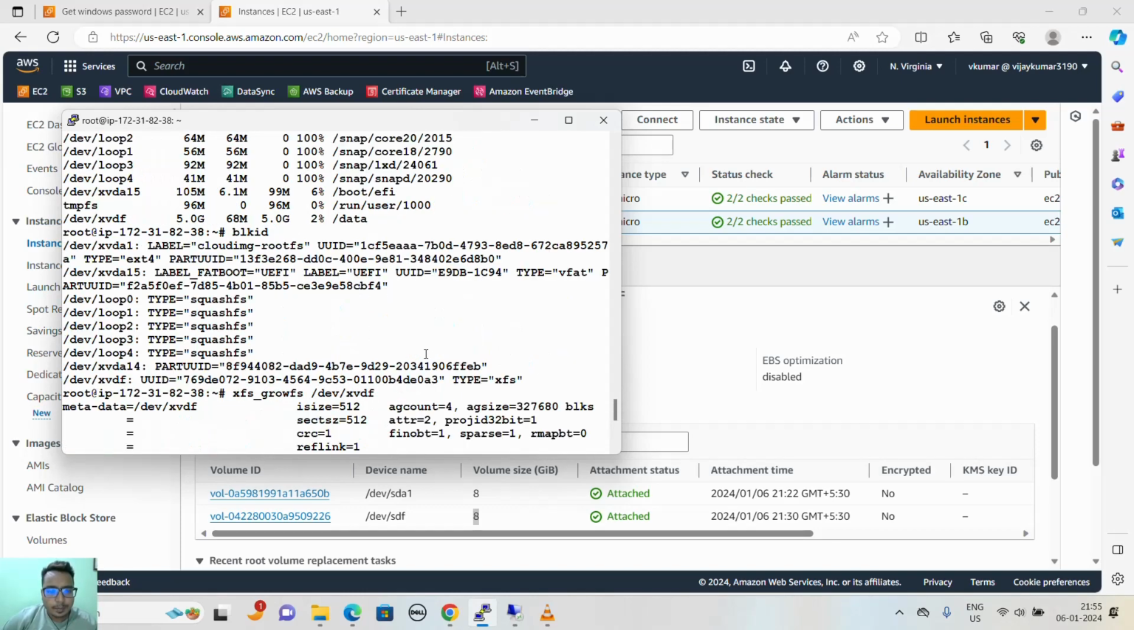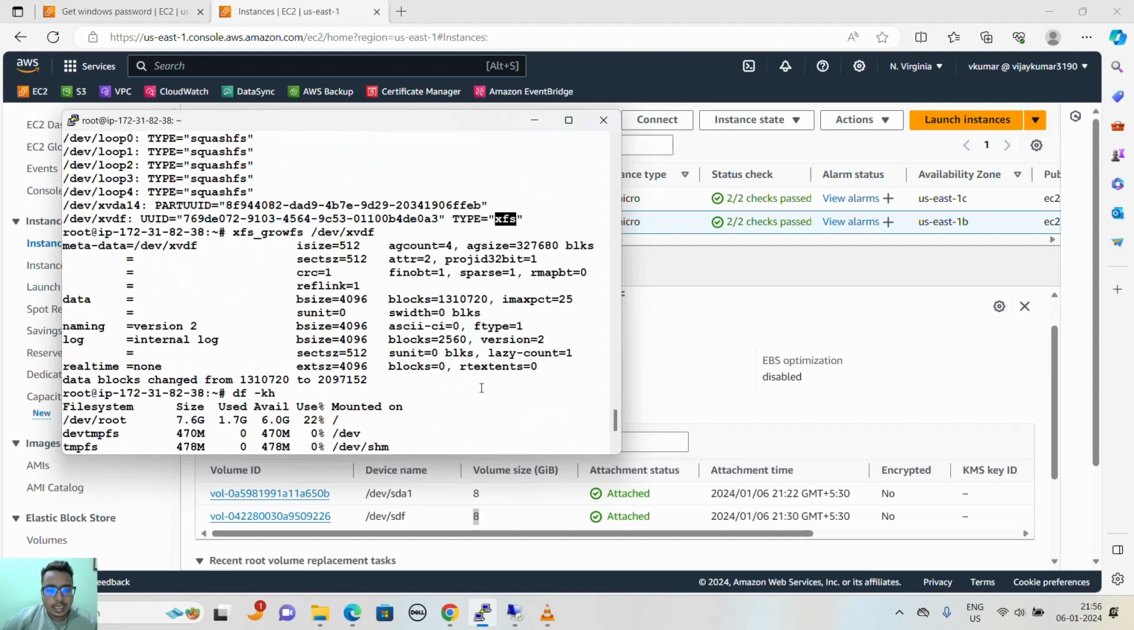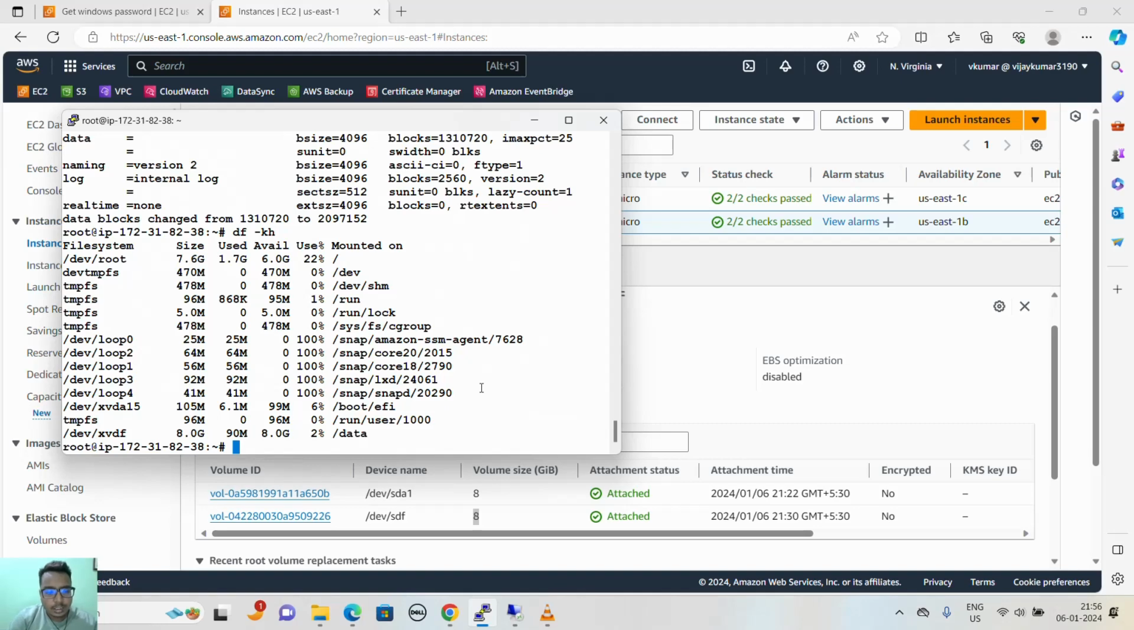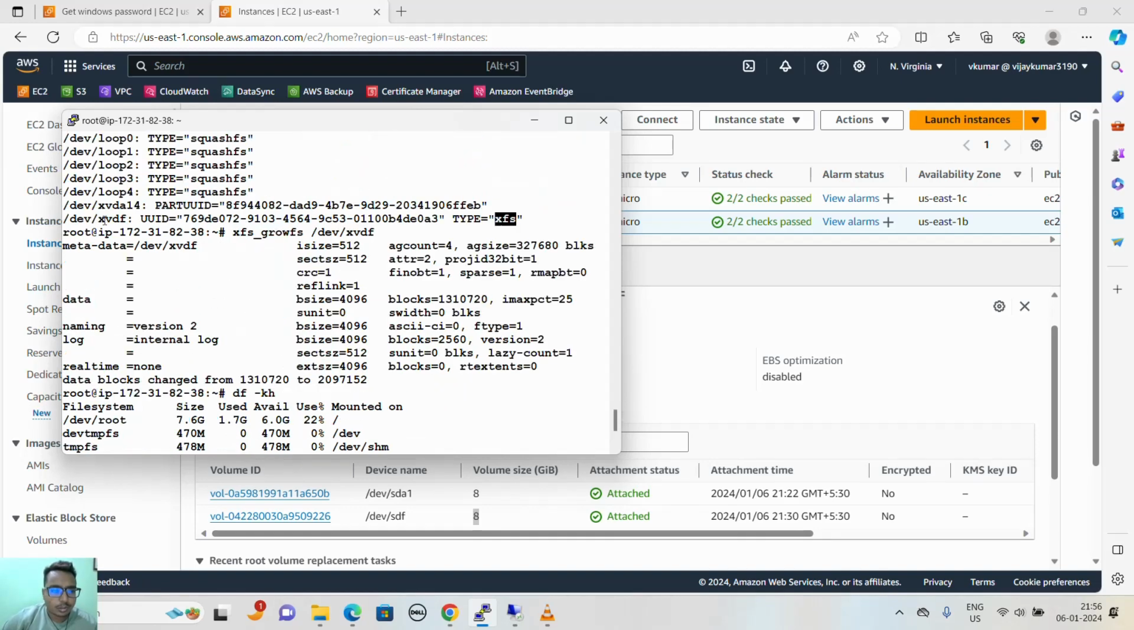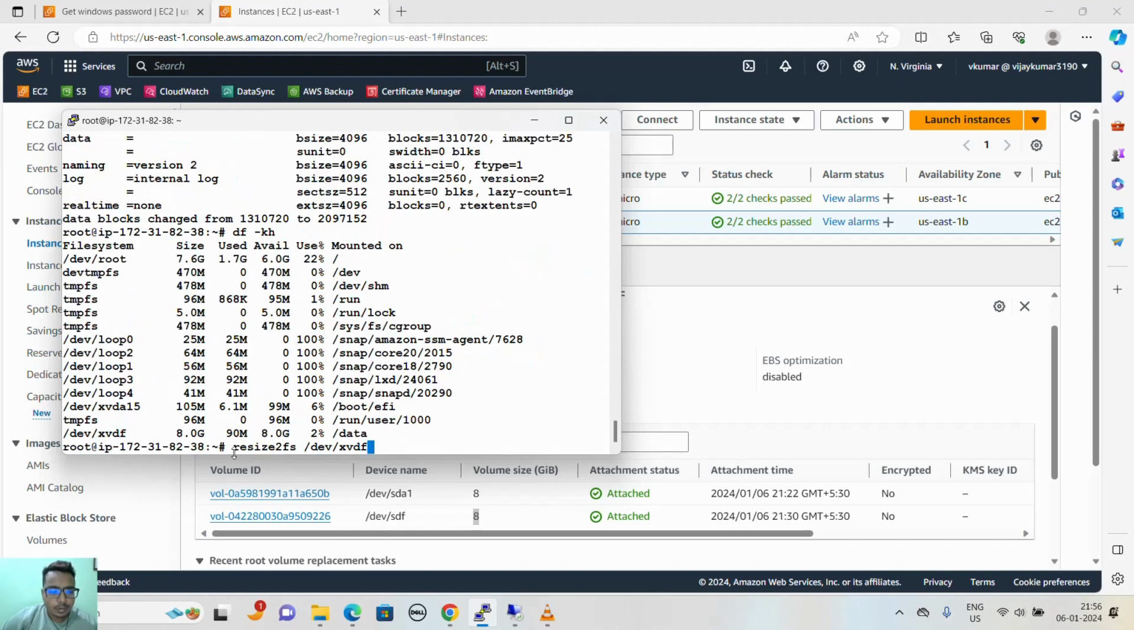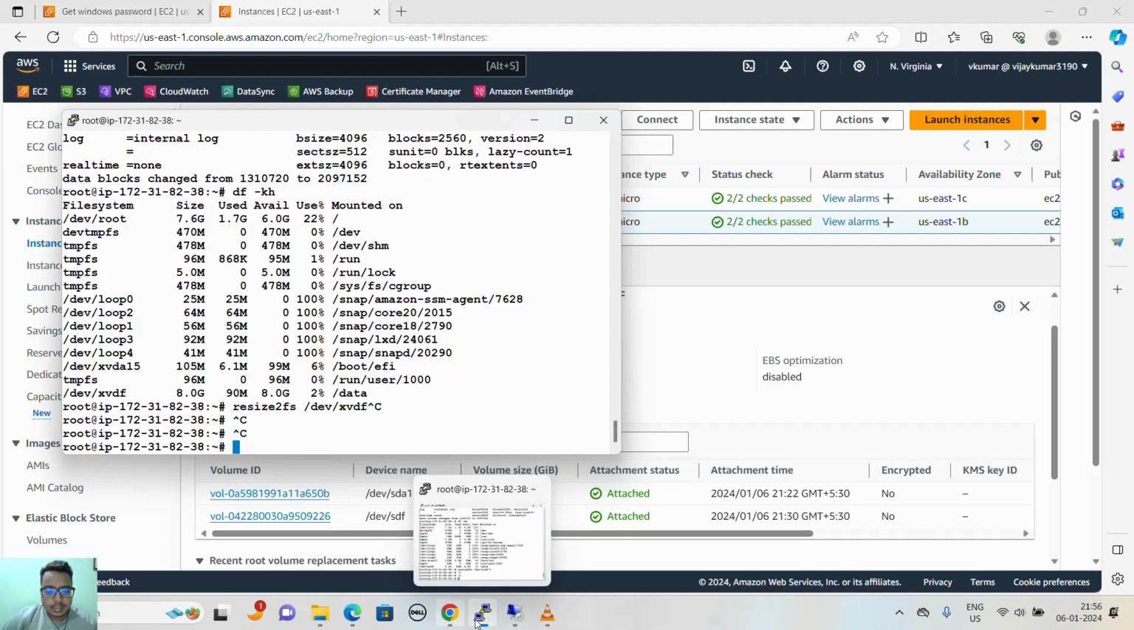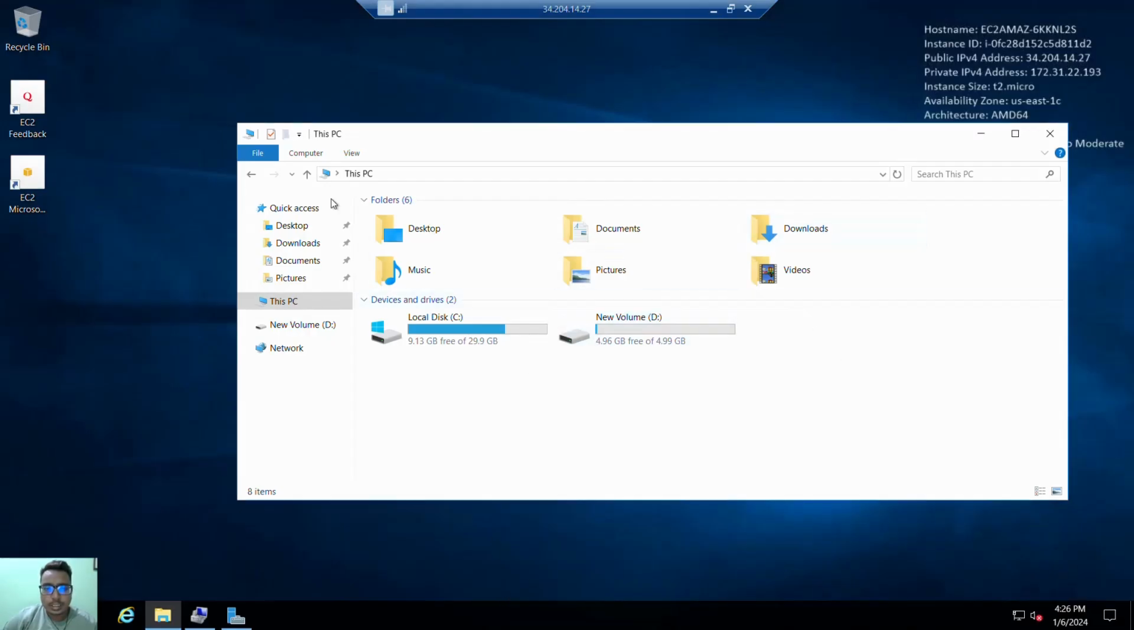Suppose in blkid sometimes you will see ext4. To extend that volume you have to type the command resize2fs, and the same volume name, maybe this one. This command will work, just for your information. I'm canceling this. Now let's go to Windows once again.